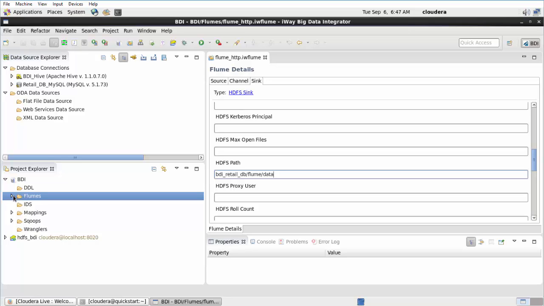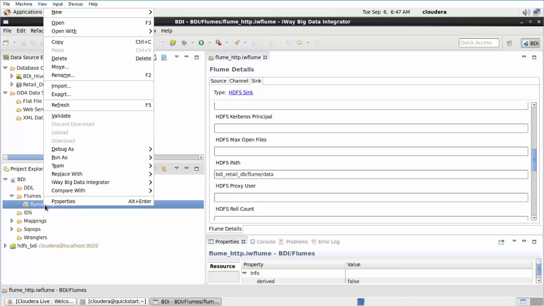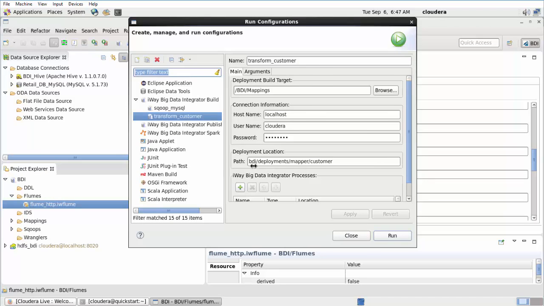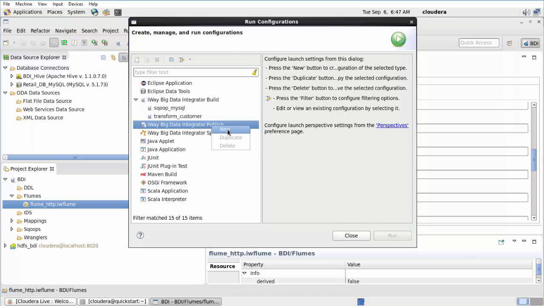Expand the Flumes folder under the BDI project node. Right-click flume_http.iwflume, select Run As, and then click Run Configurations. The Run Configurations dialog opens. Right-click iWay Big Data Integrator Publish and select New from the context menu.